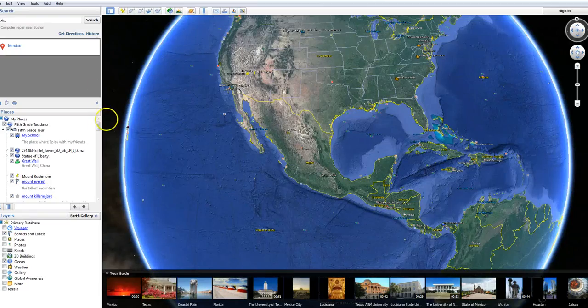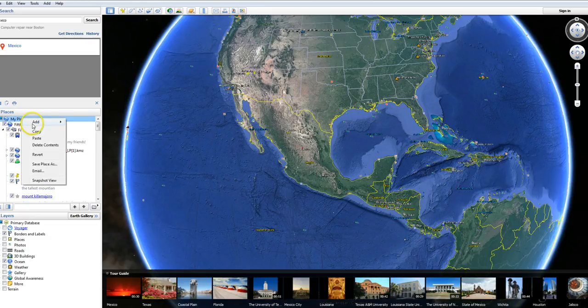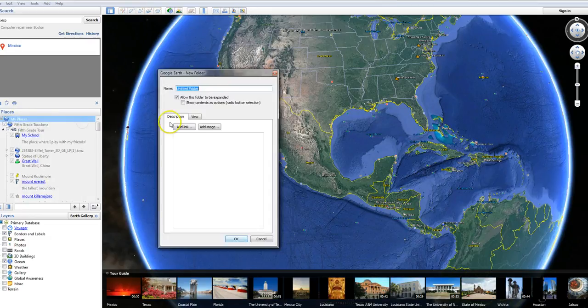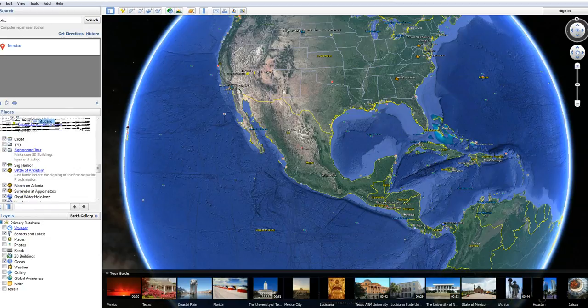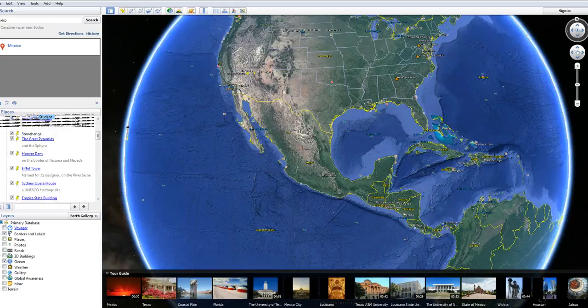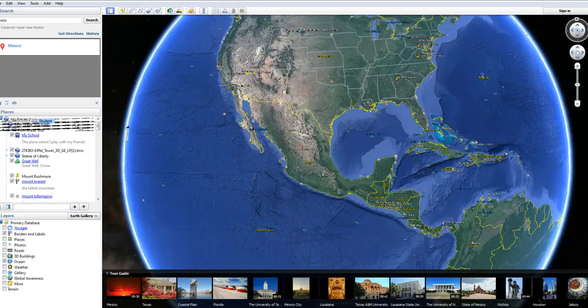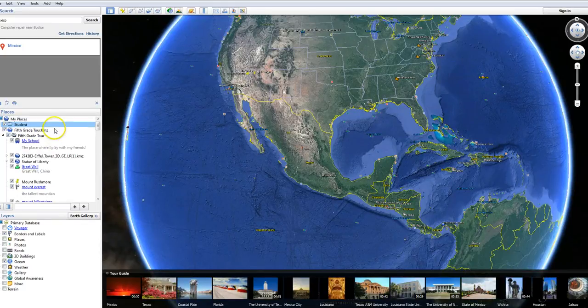So if I'm over here and I want to create my location, I'm going to right click on my places and add a folder, and it's going to be student. It's going to be whatever the student's name is, and it goes down here, but I don't want it way down there, so I'm going to drag it up to the top. It's not always easy to drag up, but there we did it.